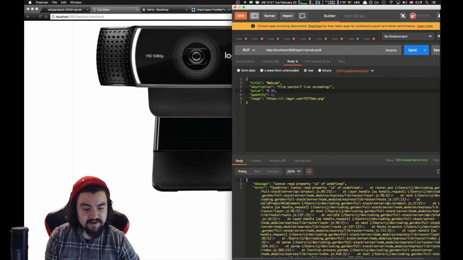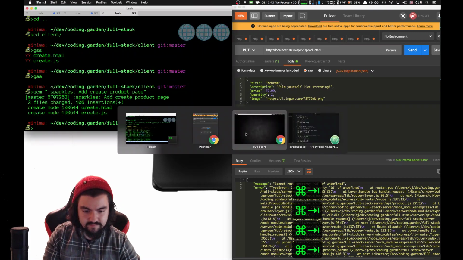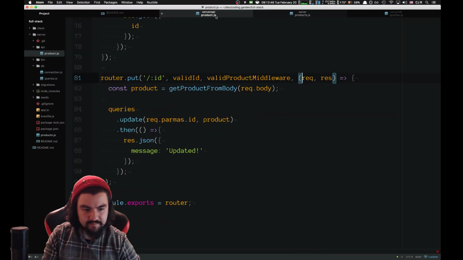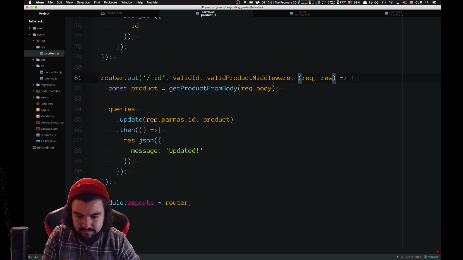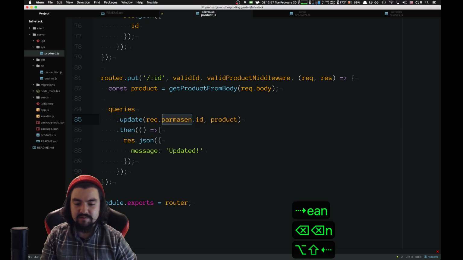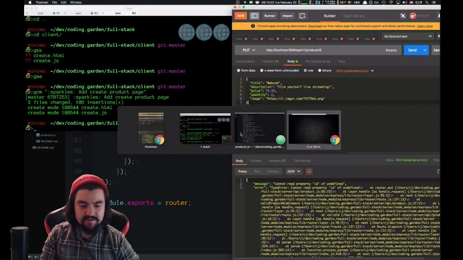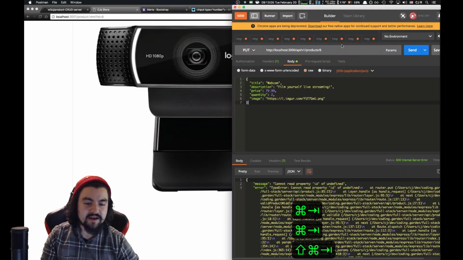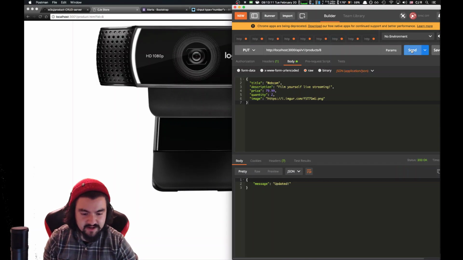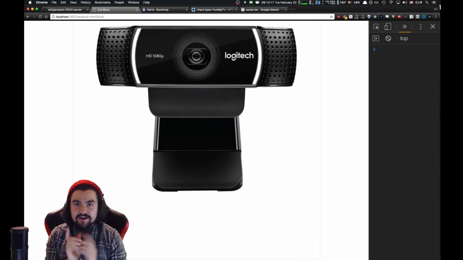Will it work? Cannot read property ID of undefined. Router.put, params. I think what I meant was Parmesan. Parmesan? No, params. Okay. Simple mistake. We all do it, right? No. Okay. Put request against products/8. We're going to attempt to update the price of this thing to $79.99. It said updated. And if we refresh the page, $79.99. Fantastic. Okay.